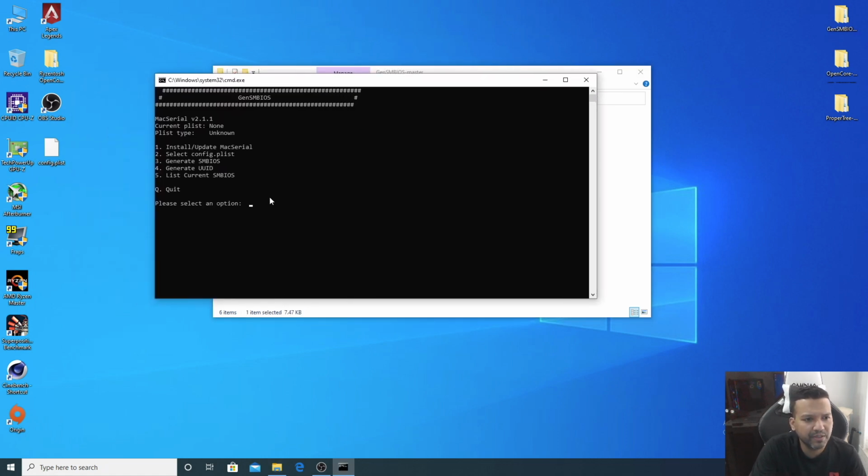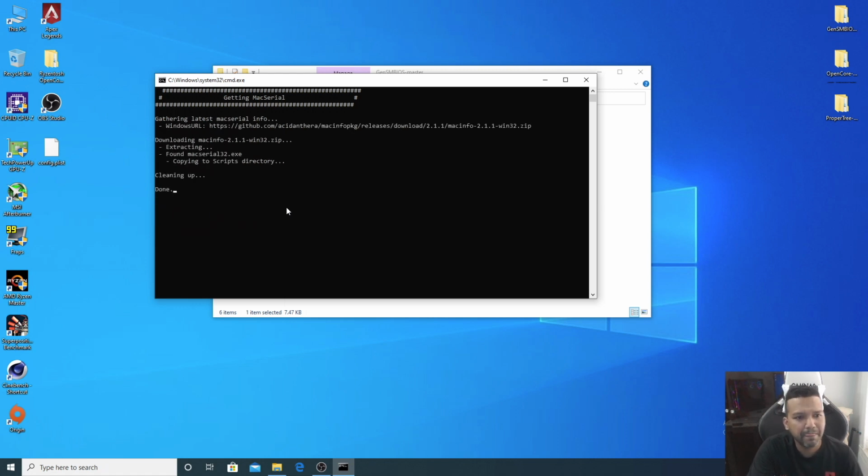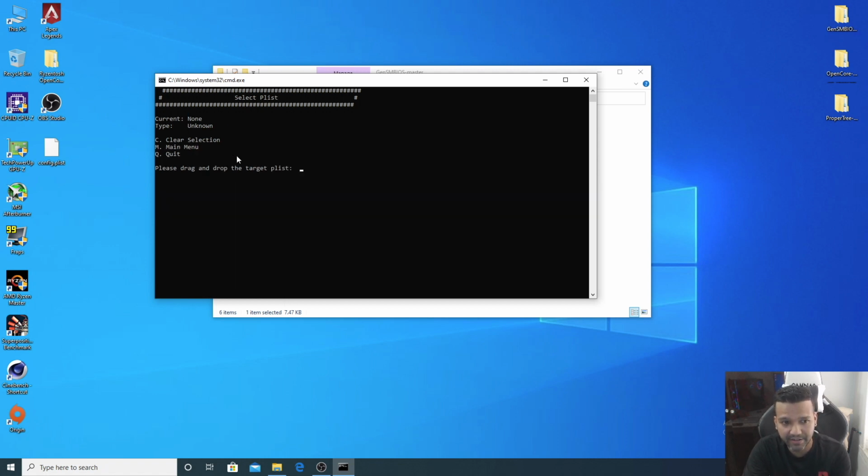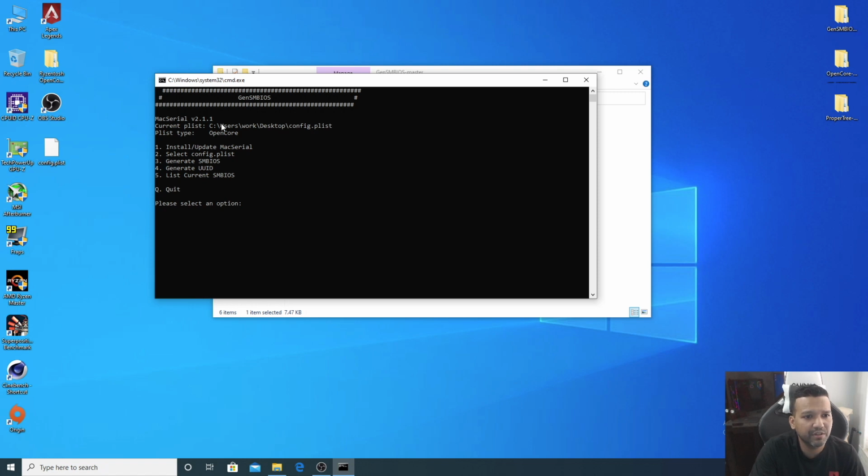Alright, so you can see here on the top install/update MacSerial. You can just type number 1 here, enter. Alright, done. Okay, now select config.plist. So let's type here number 2, enter. Now you guys can see the config.plist we have right here on the desktop, the one we copied and pasted and also renamed. We can just drag and drop this config.plist here and then press enter. All right, so we have the config.plist here.